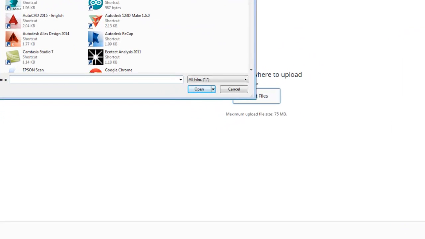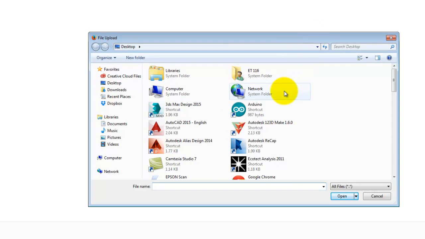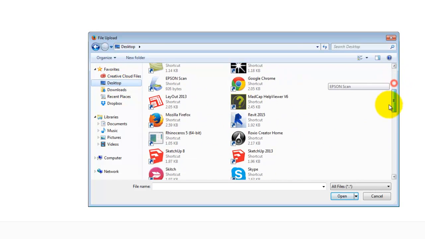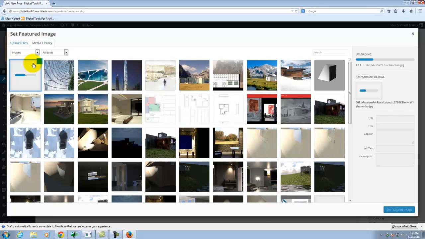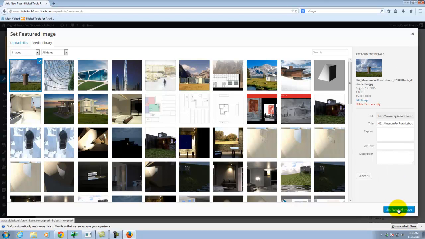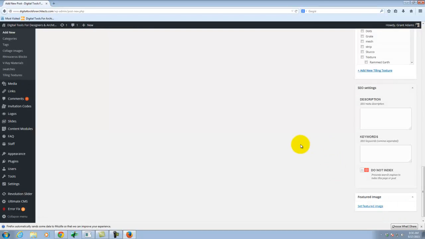OK, so I switched browsers, and now it appears to be happy. Chrome, I guess, was unhappy. So anyway, I'm going to go ahead and go to my desktop and pick the image that I saved. There it is. We'll click Open, and it'll upload this image. It takes a little bit of time to process. And once it's done, the Set Featured Image button will let me click on it. OK, there it is. I'll go ahead and say Set Featured Image.